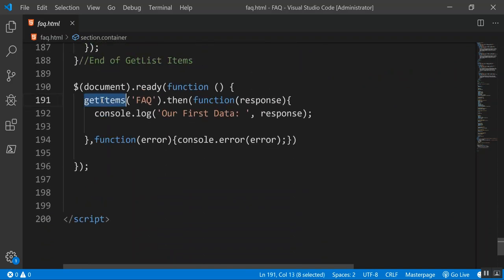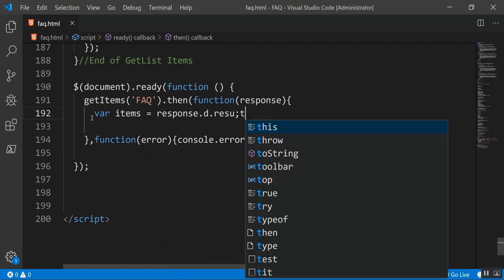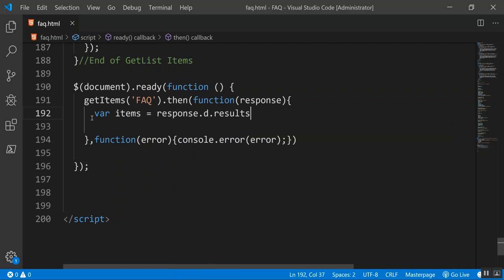Okay, so the items we already brought. We don't need this log anymore, the testing is done, I'm going to clean it. I'm going to go var items, which is equal to response.d.results. What is it?